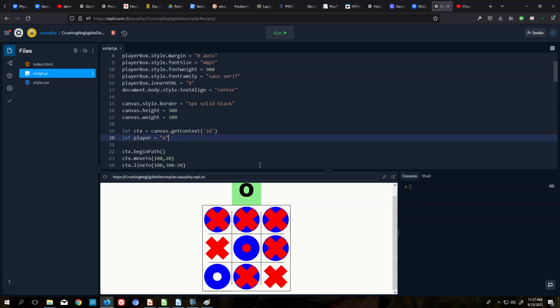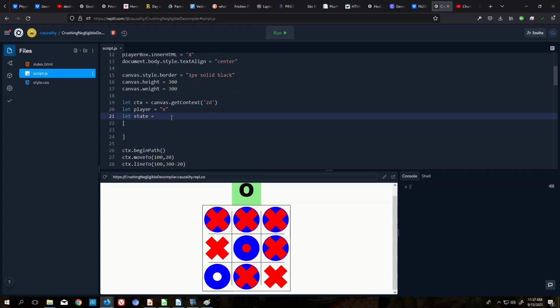Maybe underneath the player. This I'll say let, I'll call it state equal. And this is going to be an array. I mean, I could do it like that sort of a thing. That's an array. But I'm going to space it out so it's a little bit easier to read. So I'm going to put the brackets here. And then each inside of this array are going to be other arrays. So this is called a nested array.